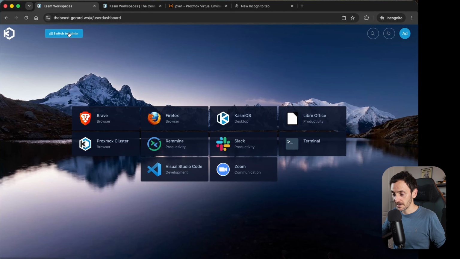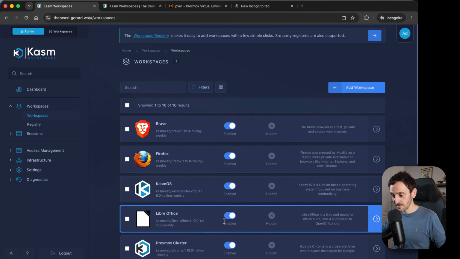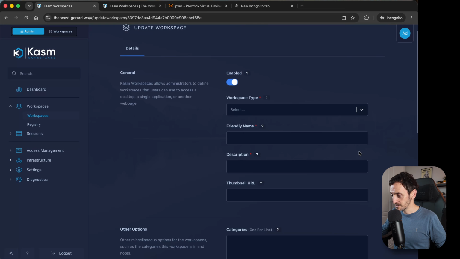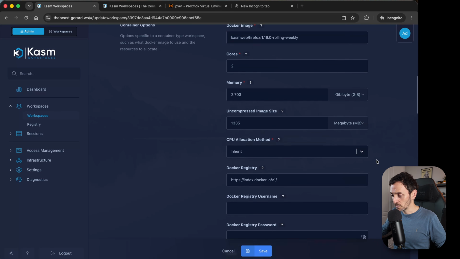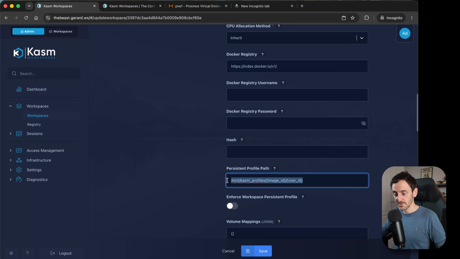The easiest way to do that is back over here in the workspaces. Now, I've gone down in each of these and actually made this change. For example, if I go into Firefox, click this little arrow, go into the pencil, you want to go down here and you want to look for persistent profile path. So this is the path on the KASM server where it's going to store all that information.